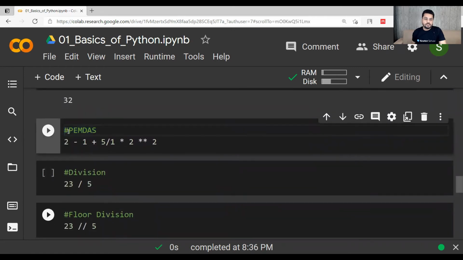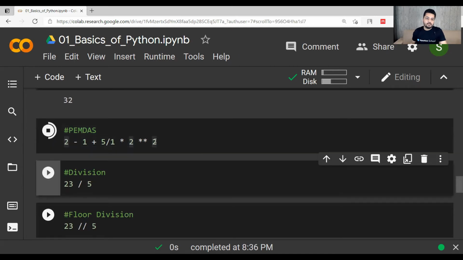Now what is this? This is parenthesis, exponent, multiplication, division, addition, subtraction. So it is the precedence written here. So what will be the output of this one? First of all, parenthesis, it is not available here. Exponent is this one, 2 raised to 2 is 4. Then multiplication, but before the multiplication you need to do this division. So 5 into 4, 20. 20 plus 2, 22, minus 1, 21. So the output will be 21.